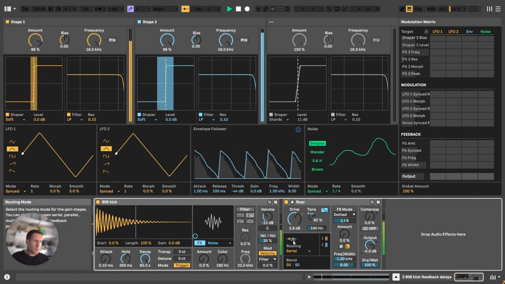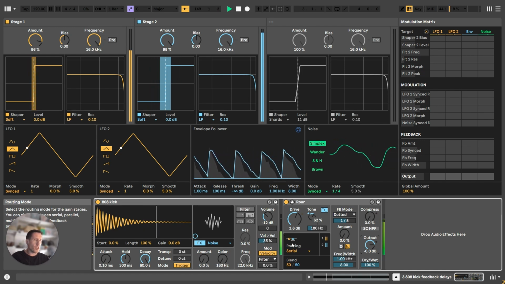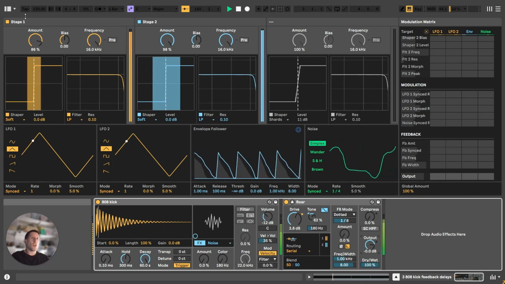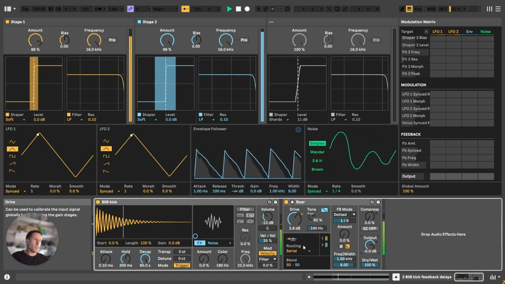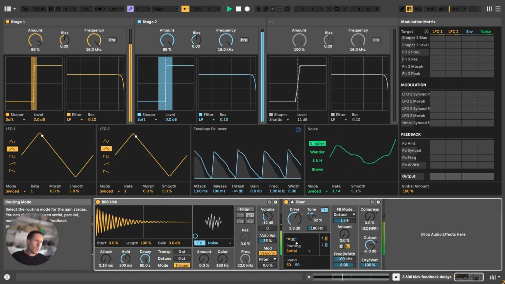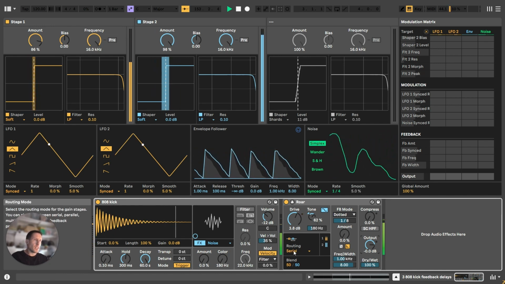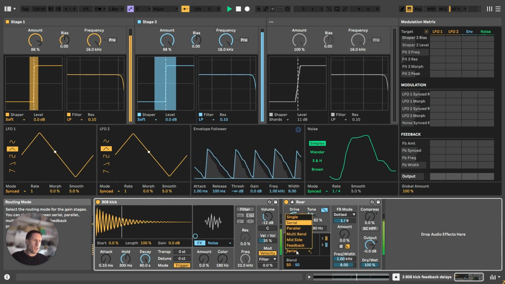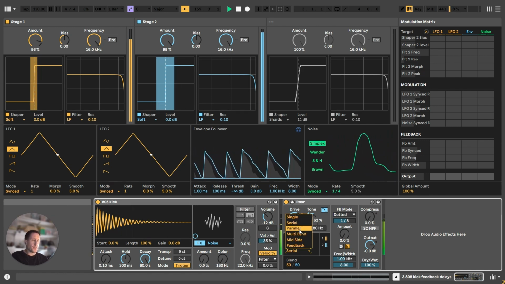You can see it here. It's a really small icon, but it's telling you that stage 1 goes into drive first, then stage 1, and stage 2 is where the feedback's happening. You can see it showing you. I'll run through these things quickly.